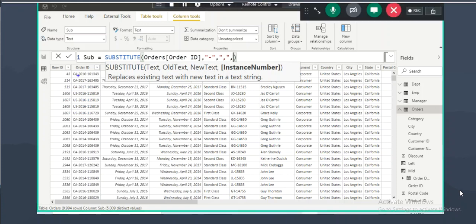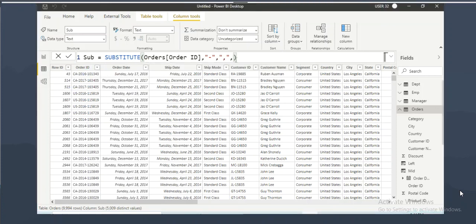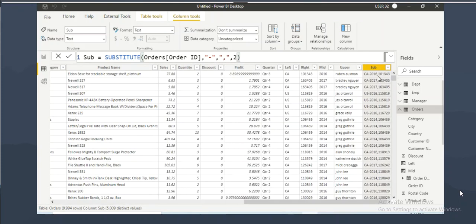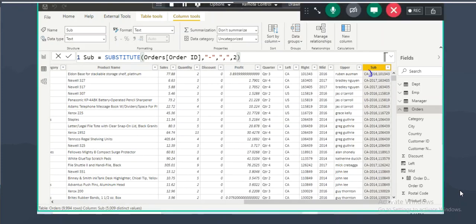When you want to substitute for all the instances, for all the hyphens, you don't need to pass it. This time I don't want to substitute for all the hyphens. I want to substitute only the second hyphen. That means I need to mention the instance number as 2. When I mention 2, it will substitute only the second one. The first time it gets a hyphen, it does not touch it. Only the second time it gets a hyphen, it is substituted with a comma.